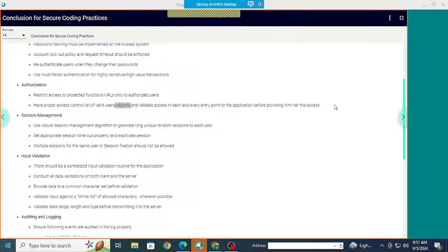If he is not privileged to do that, then there needs to be some check which will ask him to re-authenticate, or you need to have a proper procedure stating that you should not have access to this particular add money page. We should have proper mechanisms in place.